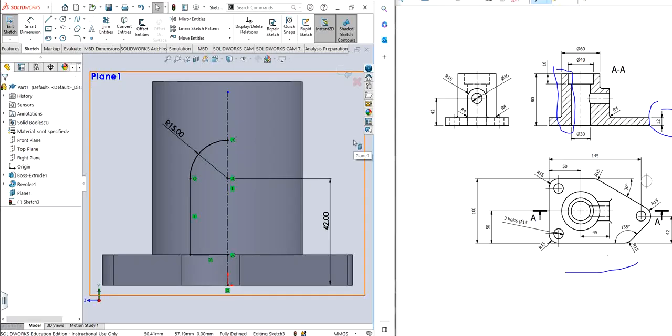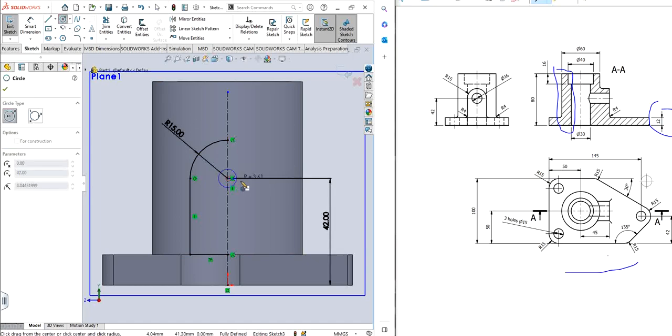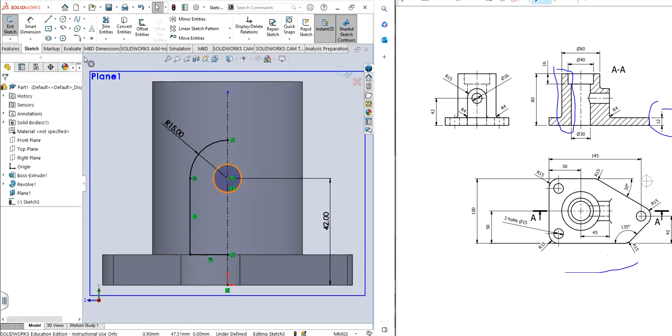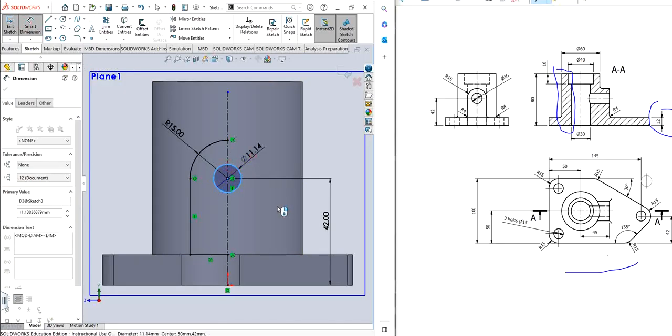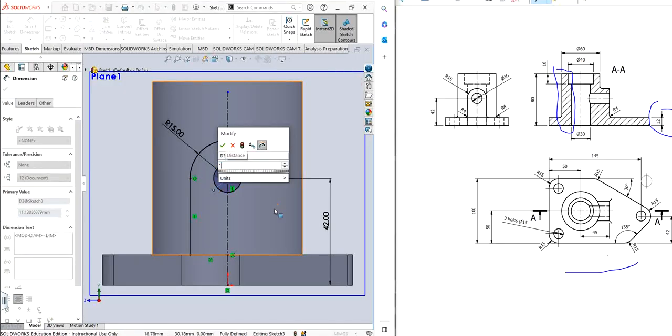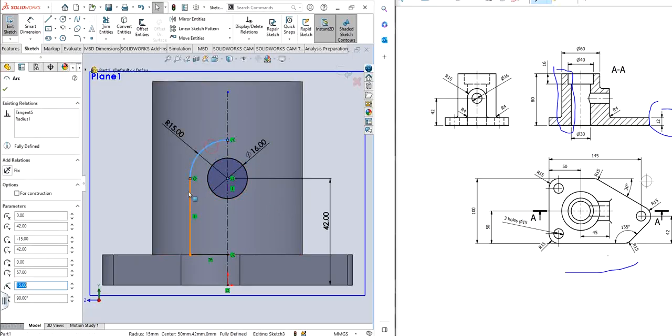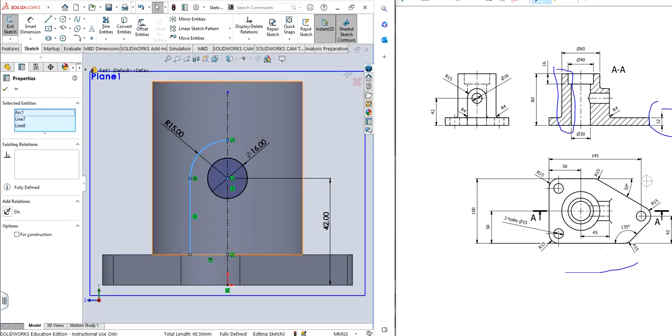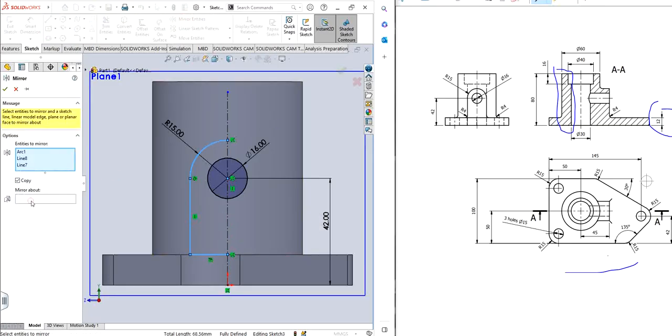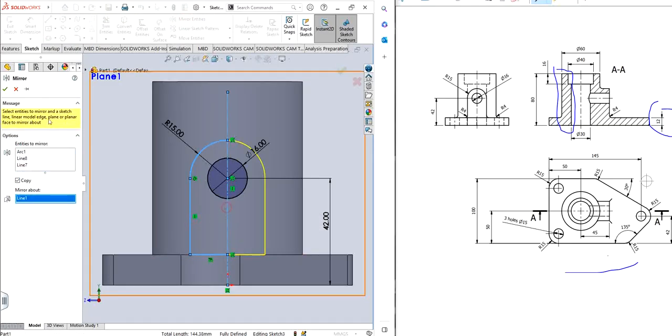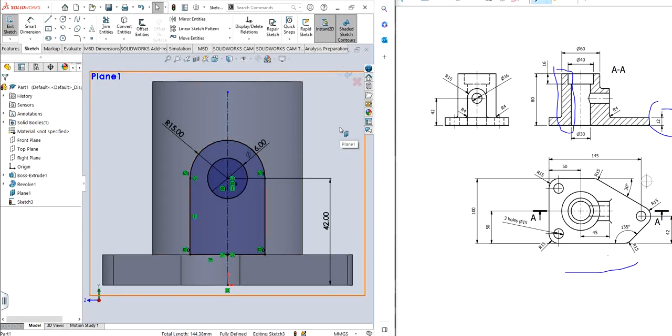And what else? I can also make the hole semicircle. So the hole is there. I'm going to make the diameter 16. So 16 diameter. And I'm going to select these two lines and I'm going to mirror this. Mirror about the center line right here. Looks good. All right. So I have this particular feature which I have made.